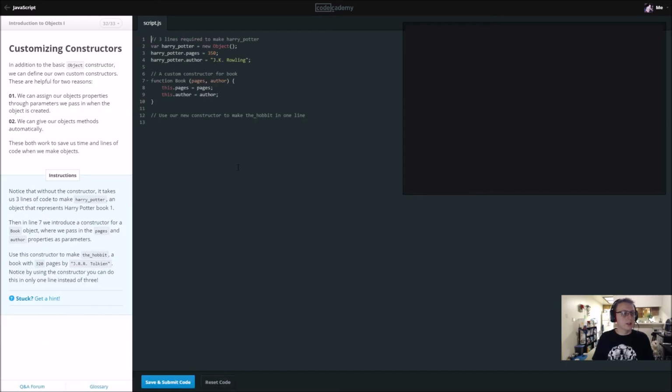Notice that without the constructor, it takes us 3 lines of code to make Harry Potter an object that represents Harry Potter object 1. Then in line 7, we introduce a constructor where we pass in pages and author properties as parameters. Use this constructor to make The Hobbit a book with 320 pages by J.R.R. Tolkien.